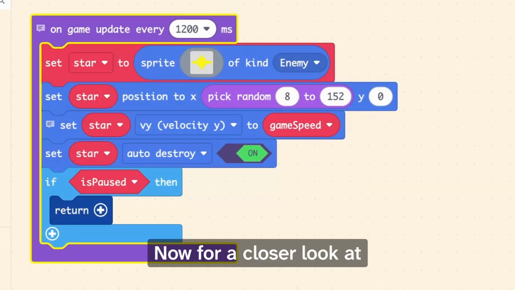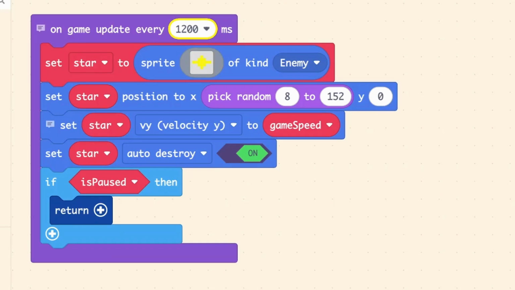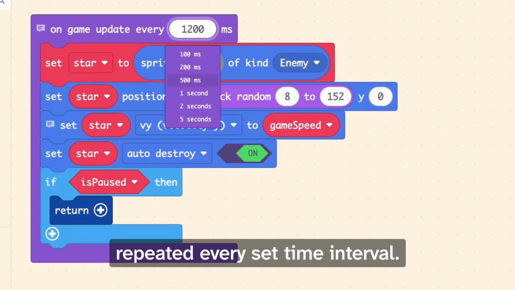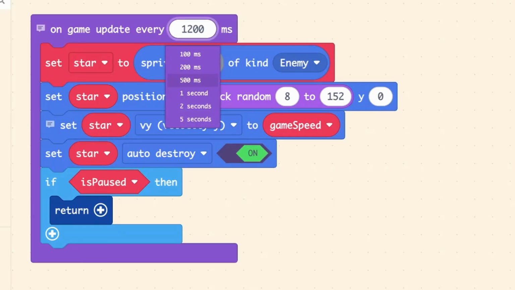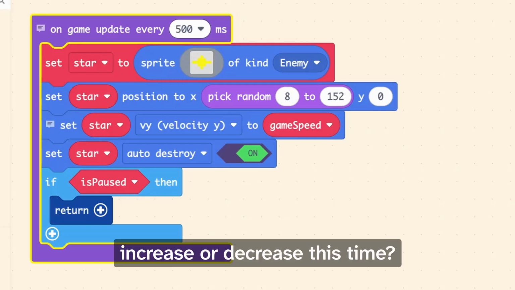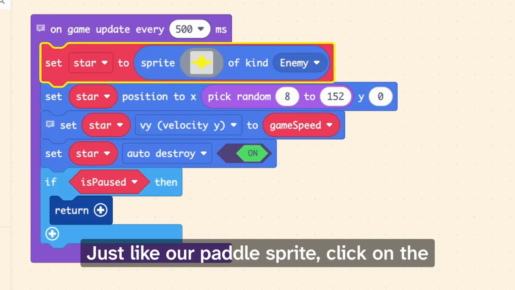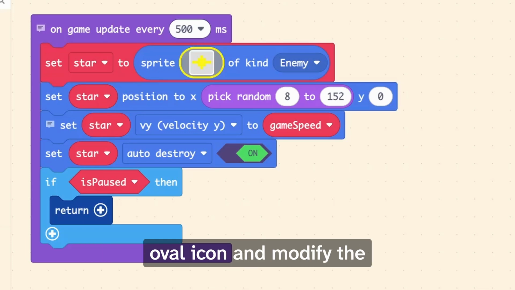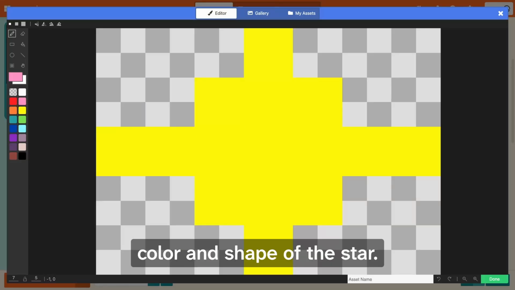Now for a closer look at the game update set of blocks. As you remember, the blocks here are repeated every set time interval. What happens if you increase or decrease this time? Just like our paddle sprite, click on the oval icon and modify the color and shape of the star.